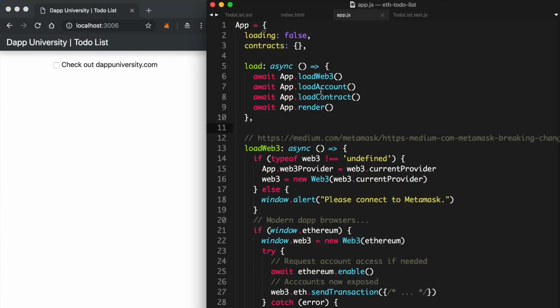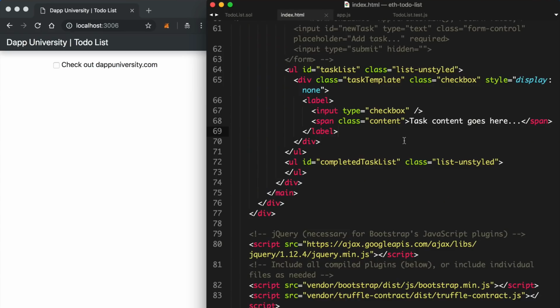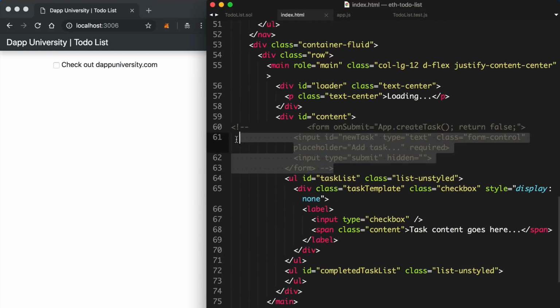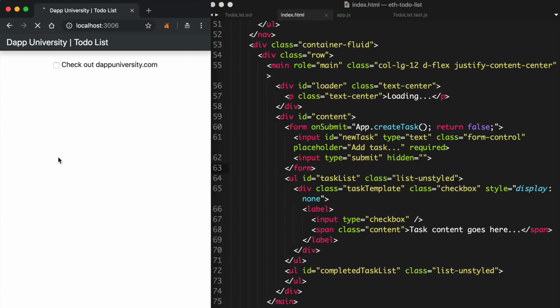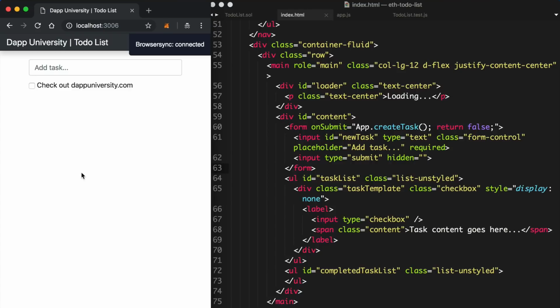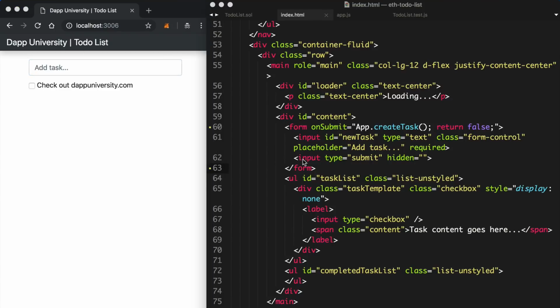What I'm going to do is enable this form that I commented out from the previous steps on the page. This form is going to have an onSubmit function, create task, which we'll build in a second. I'll just refresh the page and show you what that looks like. We'll see this add task field, and we'll type in a task and hit enter. There's no button here, just for simplicity's sake. We'll just use the enter key to create the task.